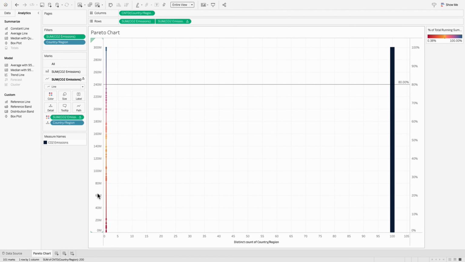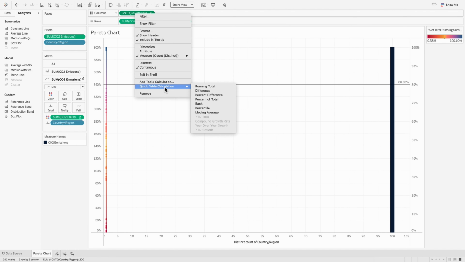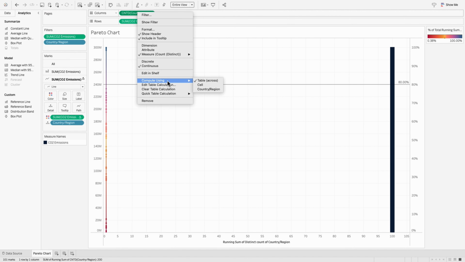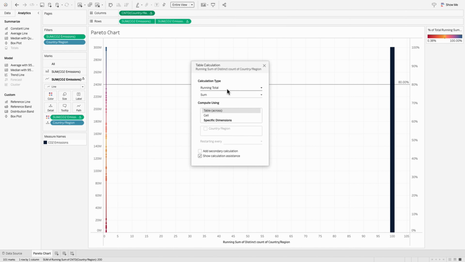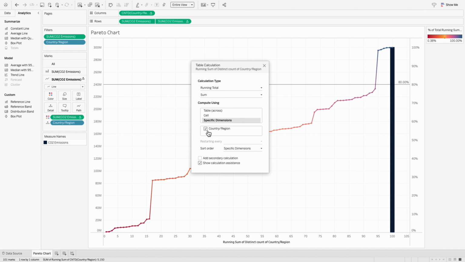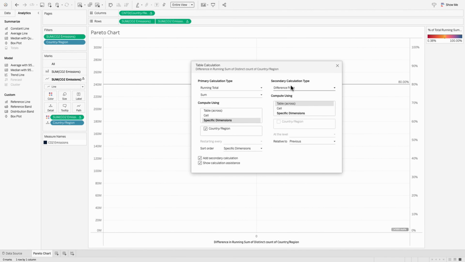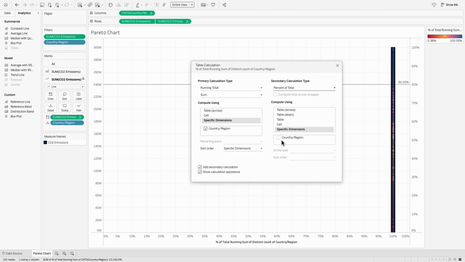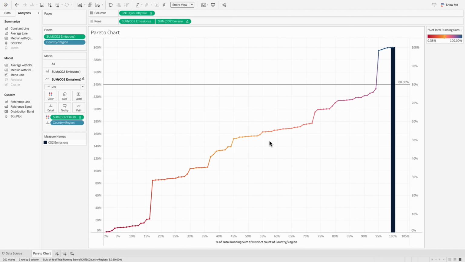Once it is set to count distinct, we are going to use a similar table calculation as to what we did for the other field. So this is going to be a running total. We'll edit the table calculation, running total of a specific dimension, which is country slash region, add a secondary calculation, which is the percentage of total of country region again.